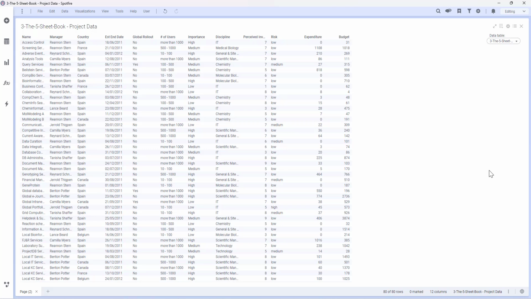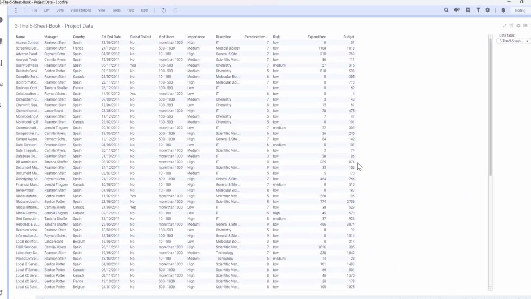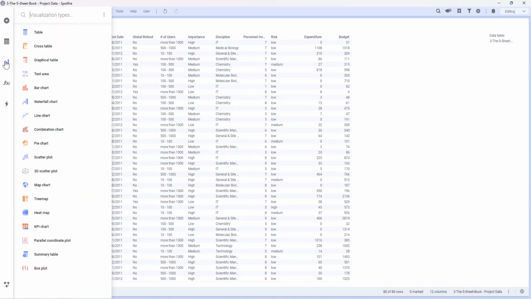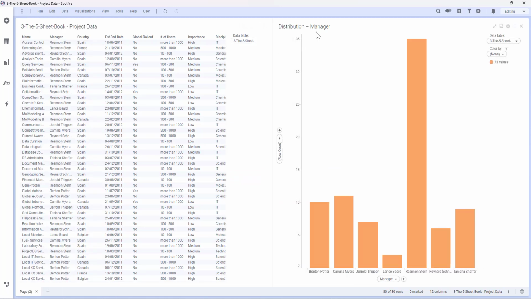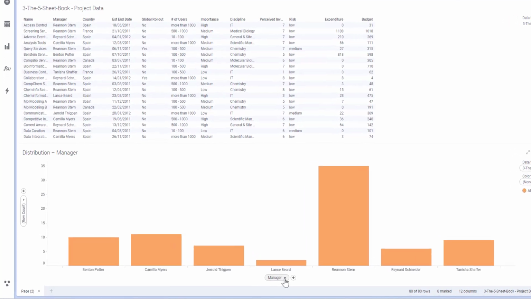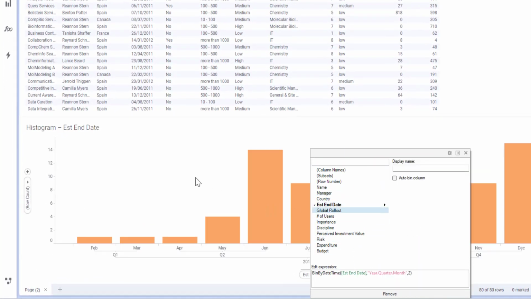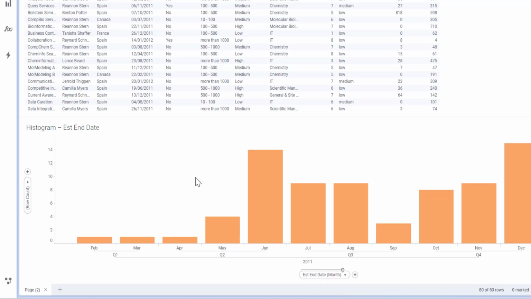I have here some project data with information about expenditure and budget for each year. I would like to calculate the difference in expenditure from the previous month into a bar chart. I can start by importing my bar chart and set my x-axis as year, quarter, month.